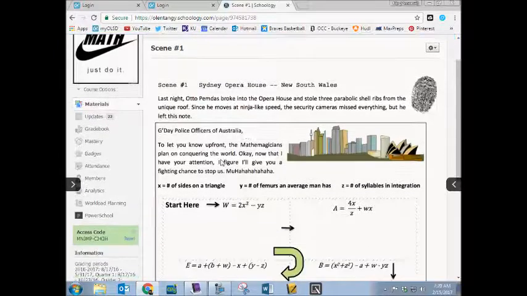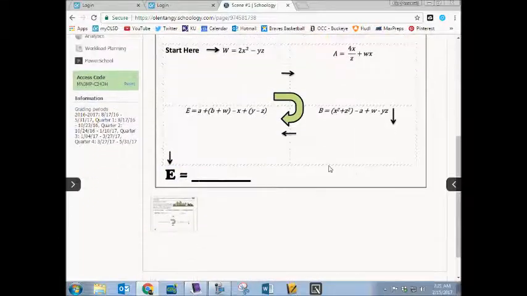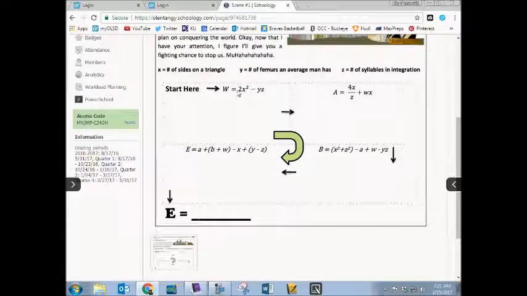You'll see down here, number of sides of a triangle. Rather than just telling you x equals 3, it gives it to you in this form. Y equals the number of femurs that an average man has. If you're not sure how many femurs an average man has, you can use your device and look it up. And then finally, Z is the number of syllables in the word integration.